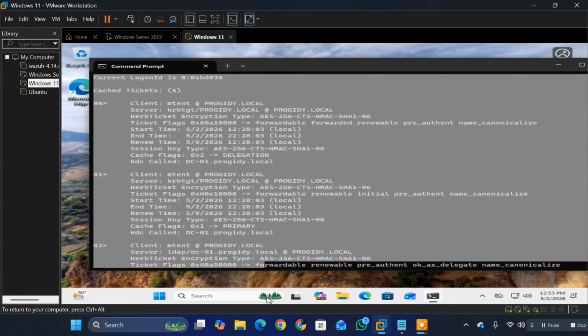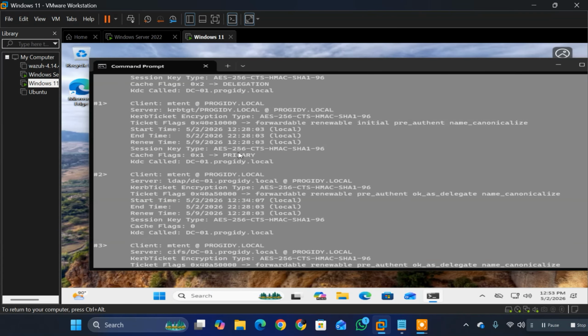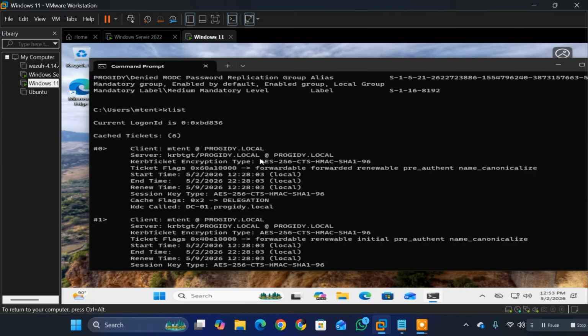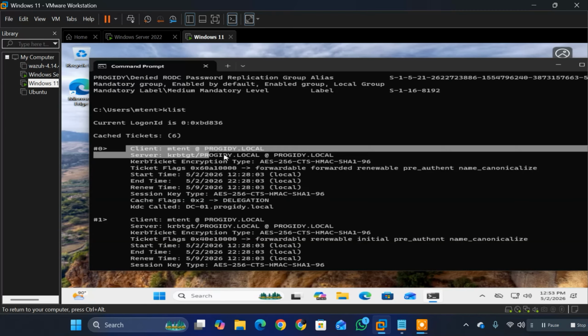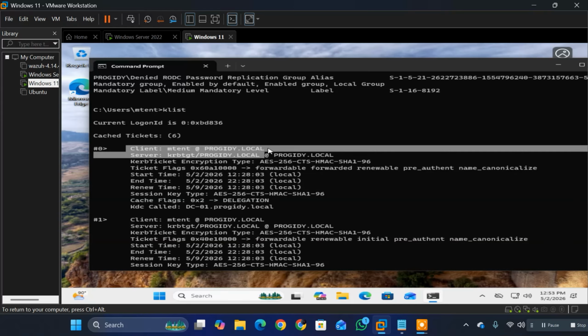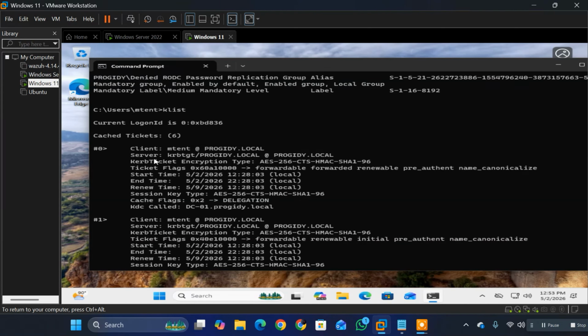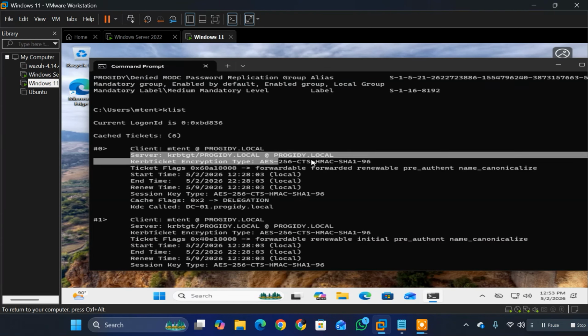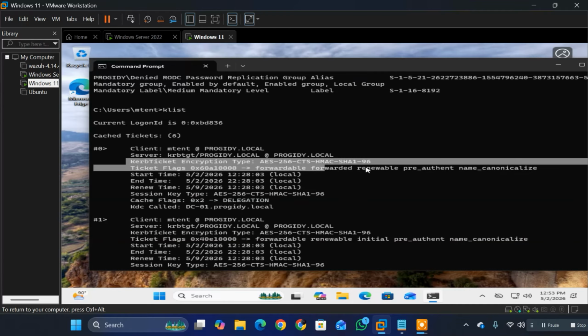All right. So you could see, look at what's going on here. These are the processes taken. This is a client. All right, that's the client name, and then this is the domain name. Then look at the server that's hosting that, and then the Kerberos ticket encryption. So you see everything here. All right, now let's continue.